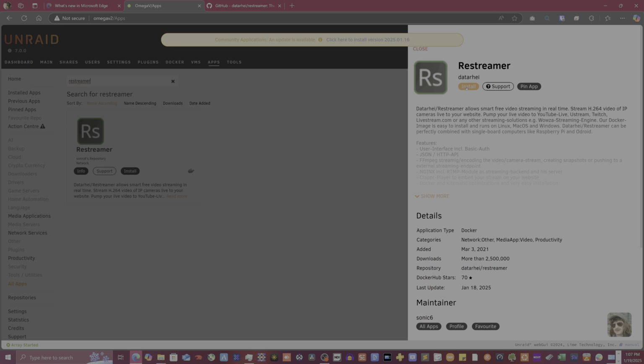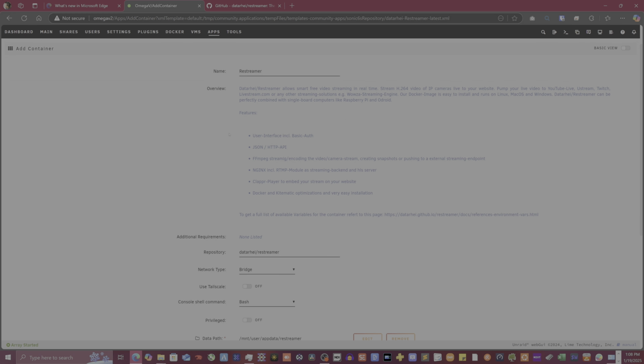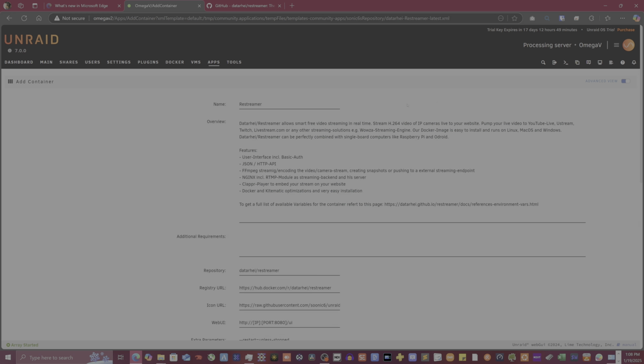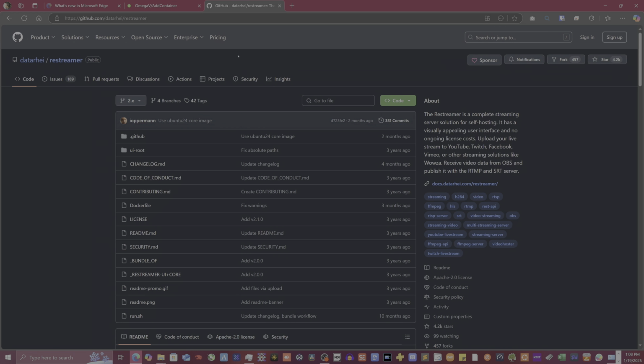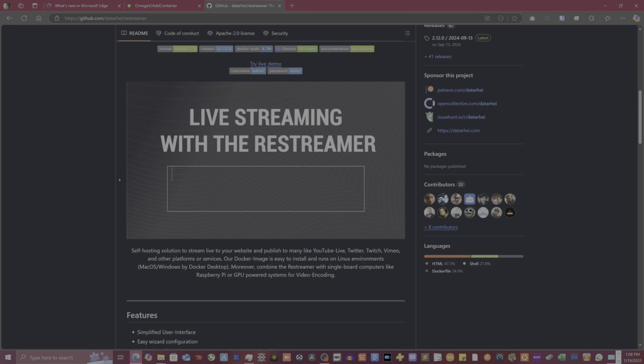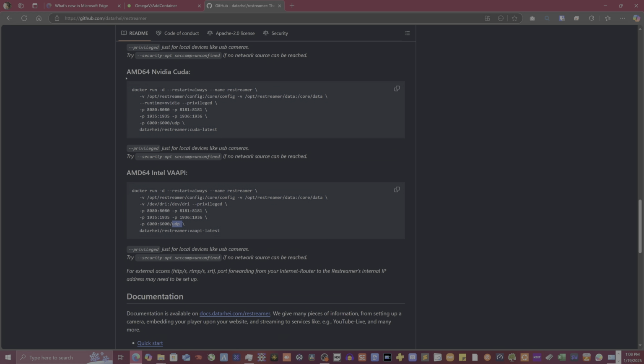First and foremost, here's the Restreamer, let's go ahead and hit install. Our goal, if you're not planning on using GPUs, you don't have to worry about it, but we want it to be able to use our NVIDIA GPUs. So first, we have to get the right Restreamer. There is a particular tag you need, which is the NVIDIA CUDA one, this right here. Go ahead and grab this.